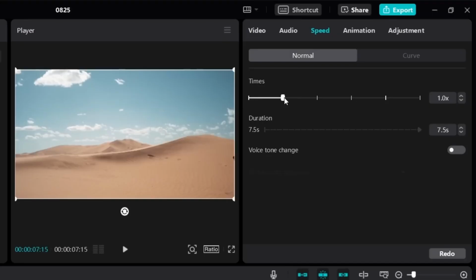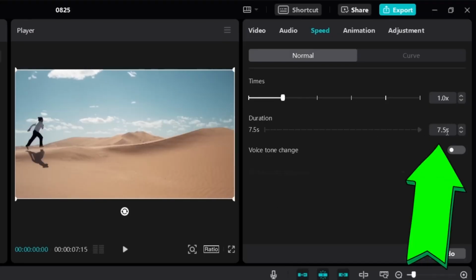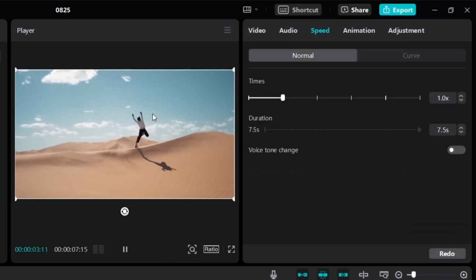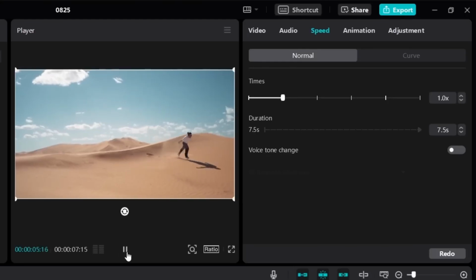So let me just bring it back to the original speed. Originally, this video clip, you can see it is 7.5 seconds, right? So it's going to be 7.5 seconds for this guy to run, jump, and continue running. If we want to slow down the video, we can also increase the duration.